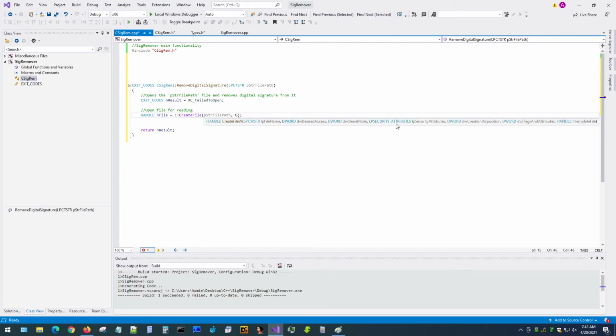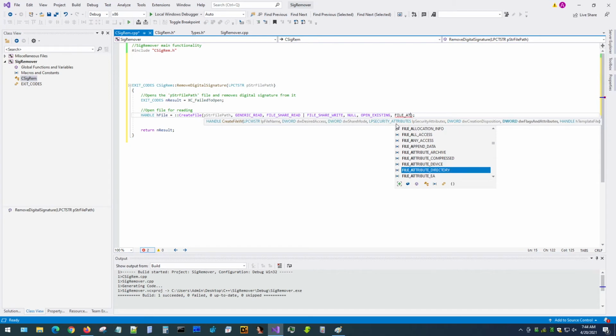Now, desired access is generic read. We don't need any other access. The sharing mode is file share read, and also file share write. We're just going to go with that. There are no security attributes. We do open existing because the file has to exist, and file attribute normal, I think.